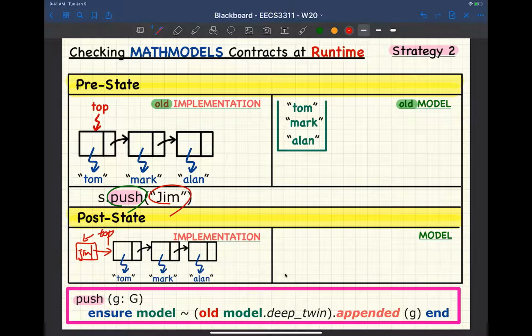Now what I want to show you is how we are going to check this particular postcondition for the push. When I look at this postcondition, I can see that this is an O keyword, which means that at runtime, it will try to cache this value in the pre-states. So what value exactly is it going to cache? It's going to basically say model.deepTwin. In the pre-states, right before push is executed, it has to first get the model as a sequence, and then make a deep twin out of it. That's what it's going to do.